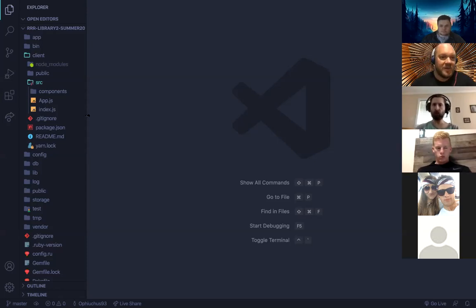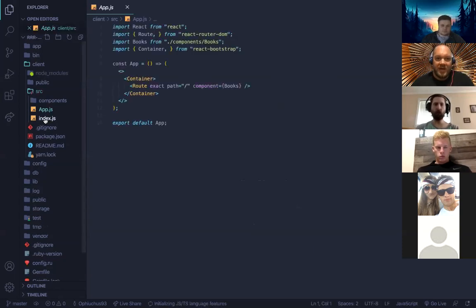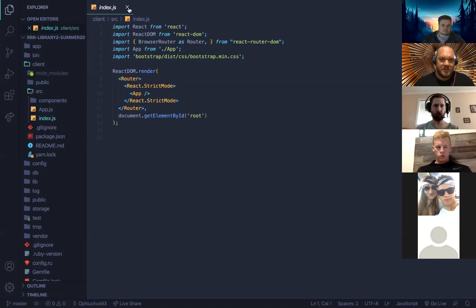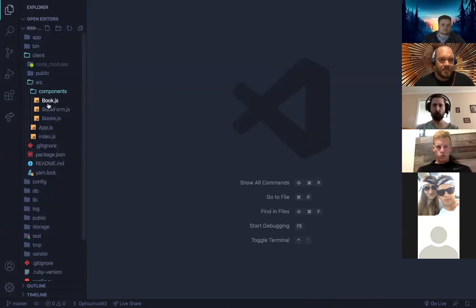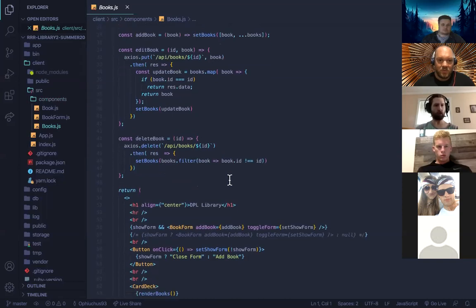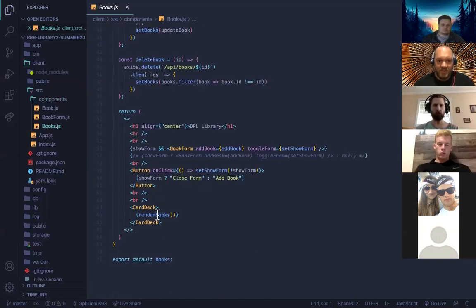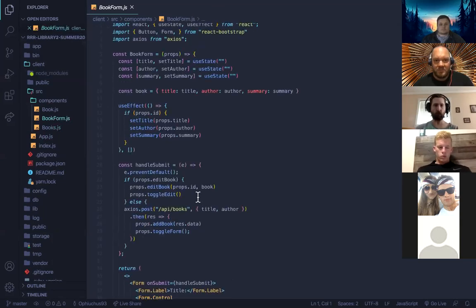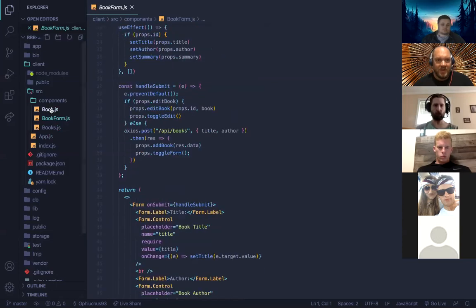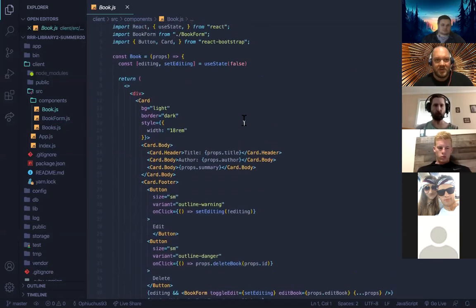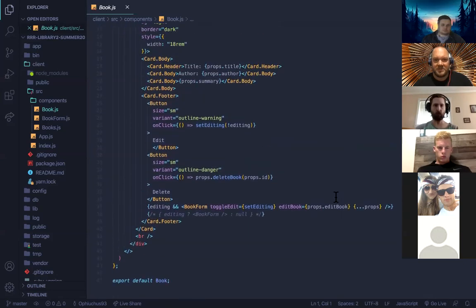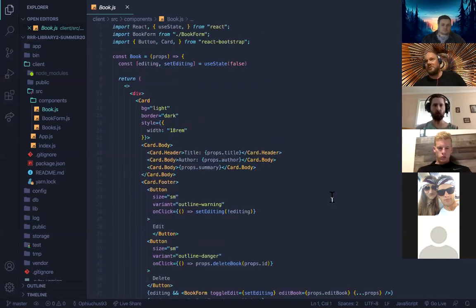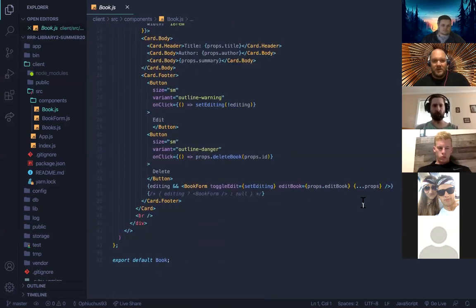So here's our app.js, our index.js, just to refresh you guys. That looks pretty normal. Here's our books component where we're rendering our book form and our render books method. We have a book form, which works, we know. And here's our book, which is pretty much our styling for our book and our buttons and so forth. So that being said, let's go ahead and do our show page.